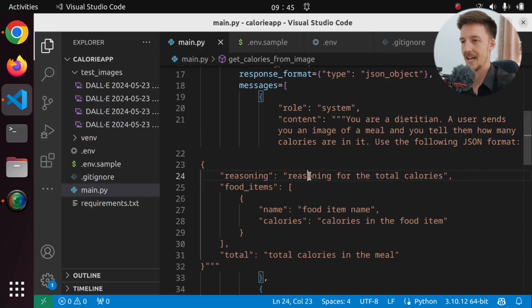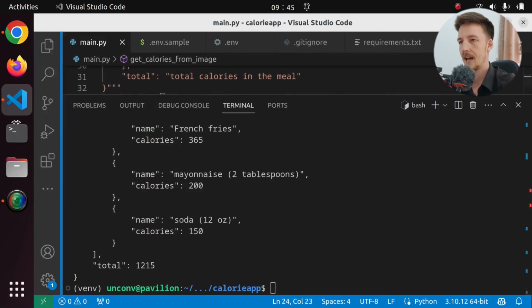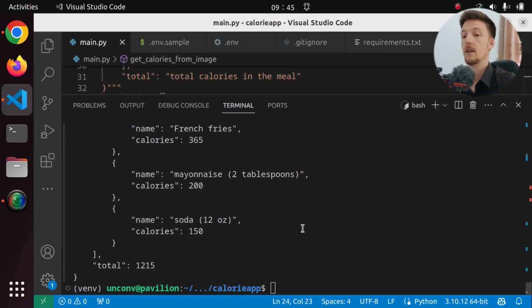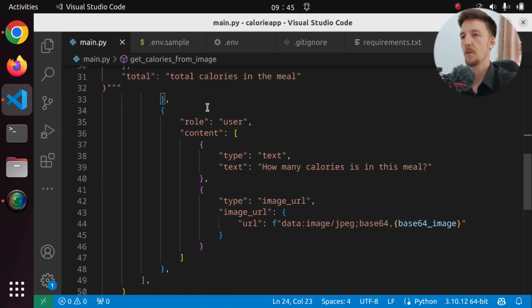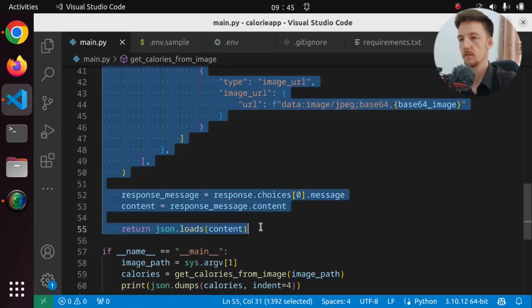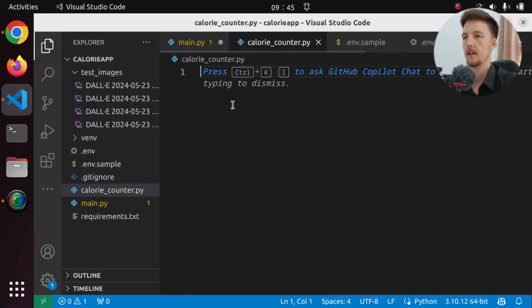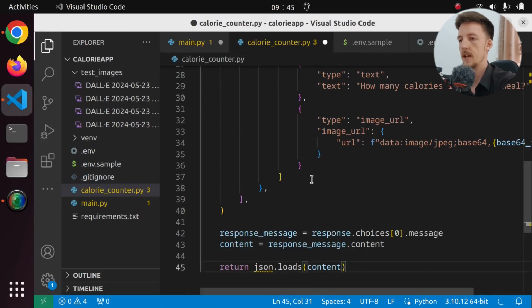Anyway, I'm pretty happy with that because now we have it in JSON format and we have the list like this. So in the UI, we can just list all the things and then say the total calories. So let's build a UI for this thing. How are we going to do this? I will first of all move this function into its own module. So I'm going to create here a file called calorie_counter.py. And I'll just slap this in there.